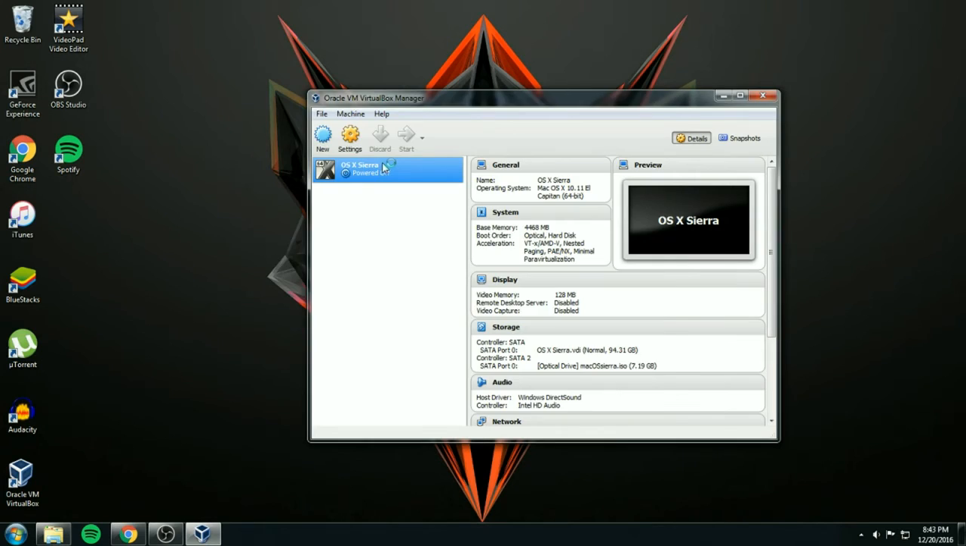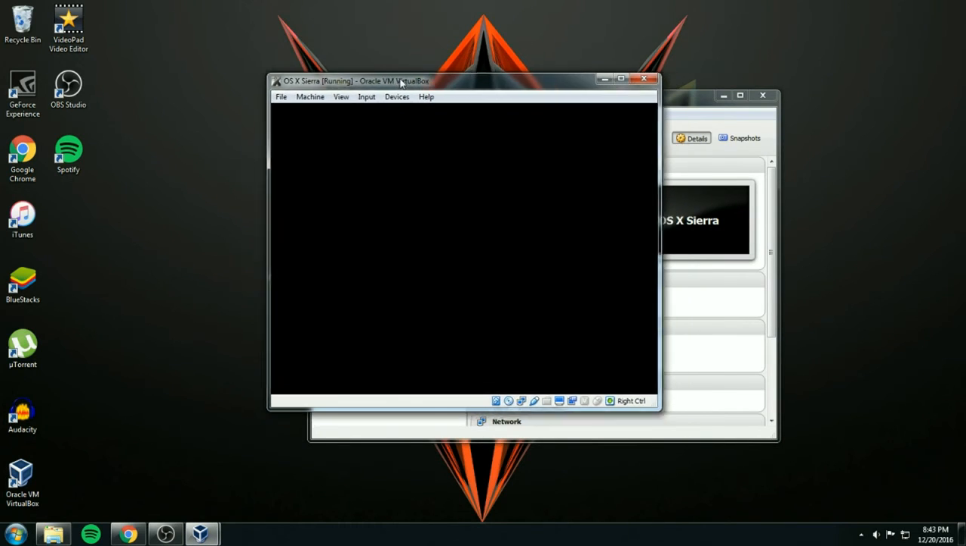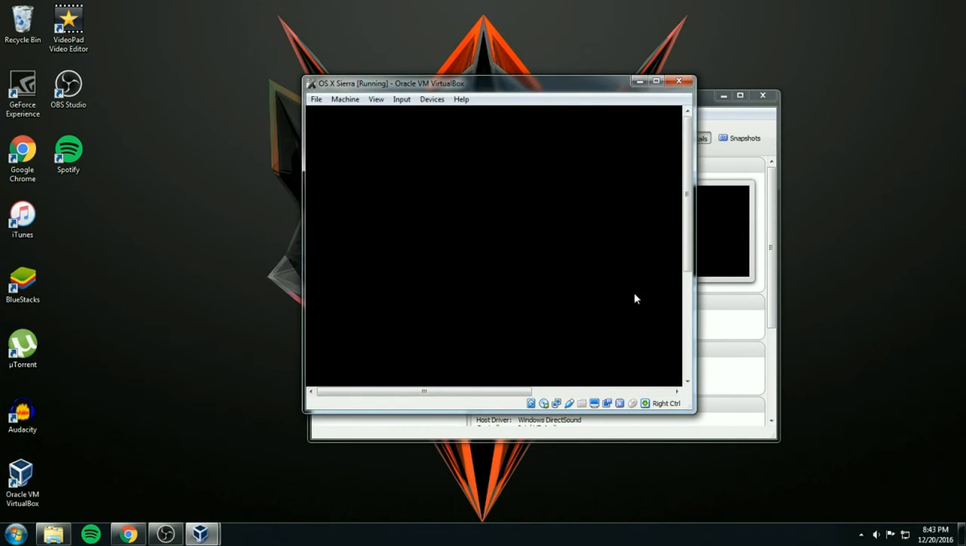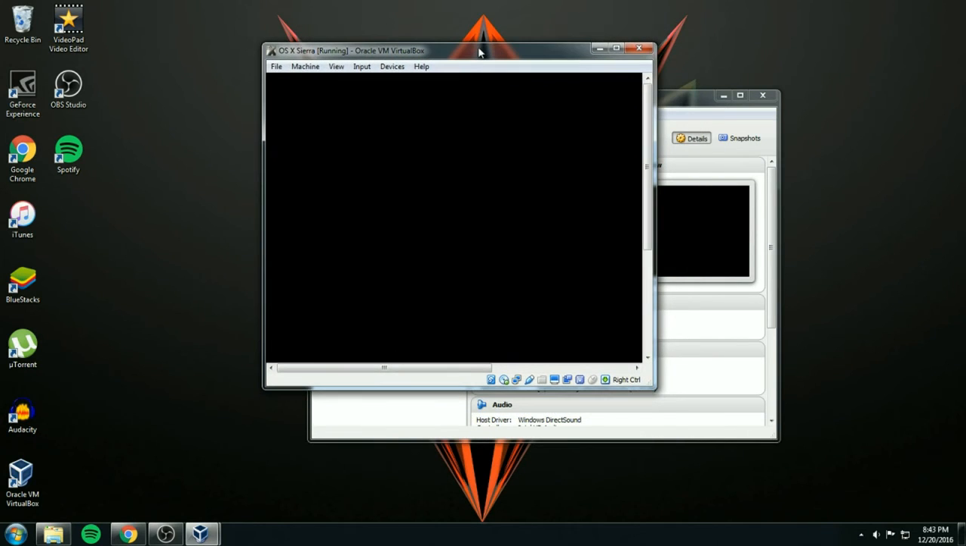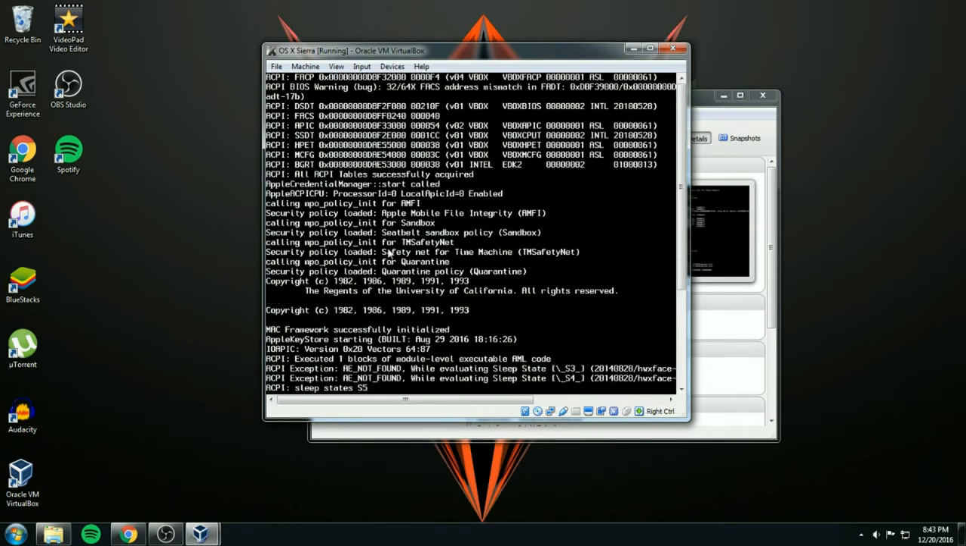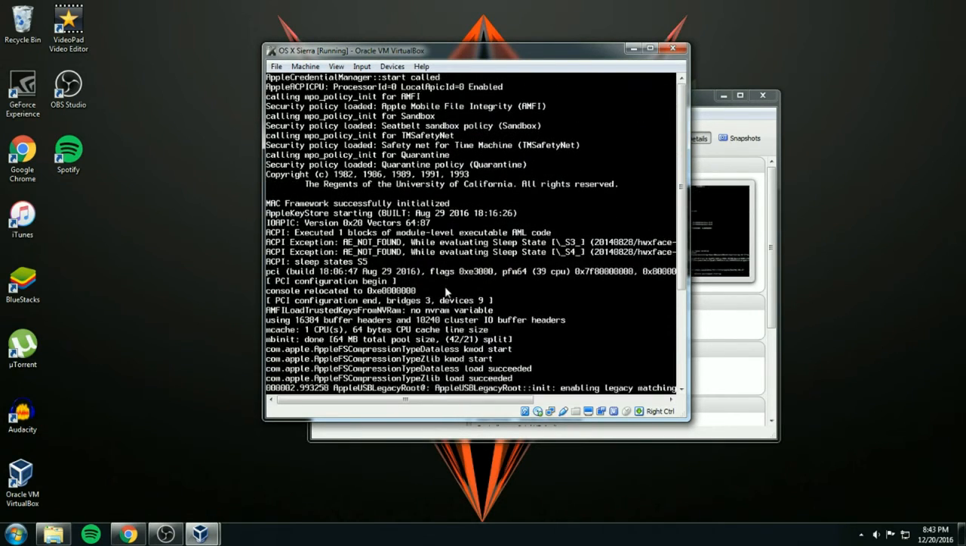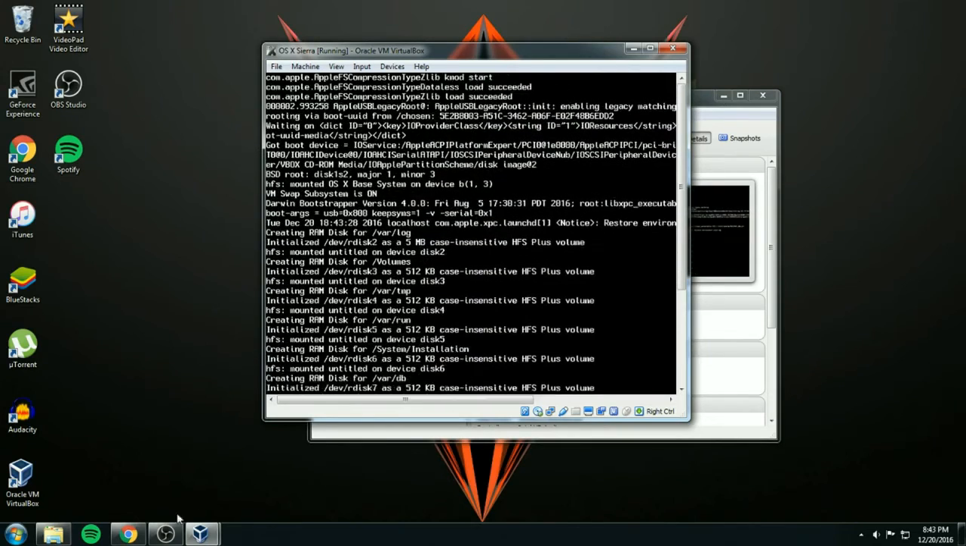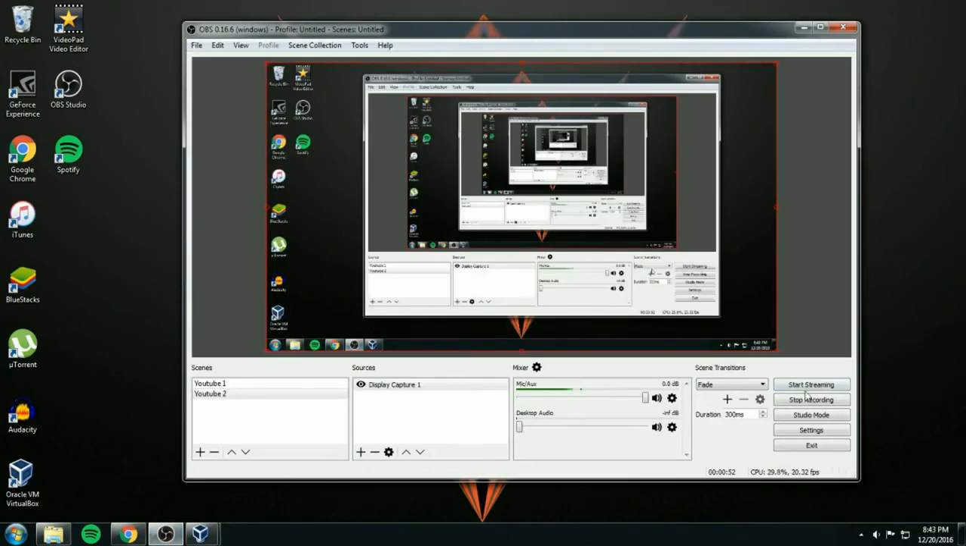It's going to boot up, and it's going to have all this code that'll be running for a while, and I'll let you see that. So it's going to boot up, and as you can see, it's got a bunch of code that it's going to run for a while. I'm not quite sure how long it's going to run, but I'll start this video back when it's done.